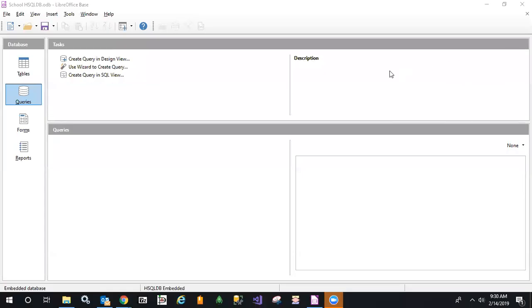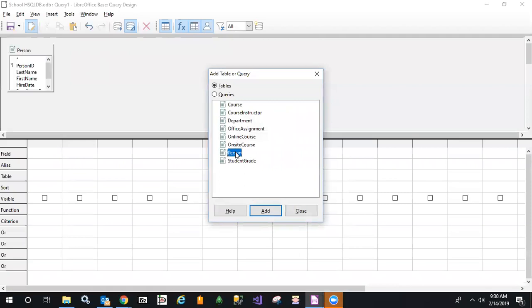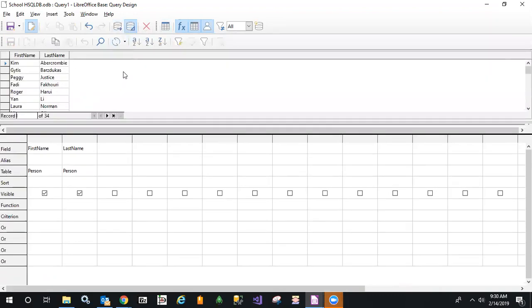In this lecture, let's explore a conundrum that often arises when sorting using a query by example tool. I'm using the LibreOffice Base tool, and I've got a little database here, which is my school HSQLDB database. I'm going to make a very simple query, and we'll start out in the design view. I'm just going to add the person table, and my specification says that I am to add the first name followed by the last name. Let's check that. And that query runs.